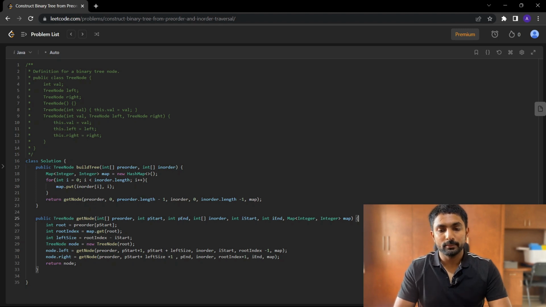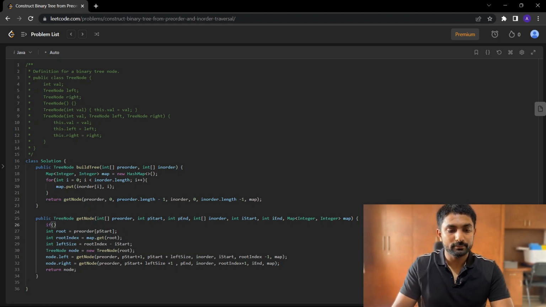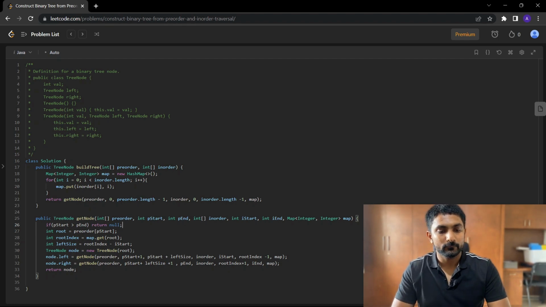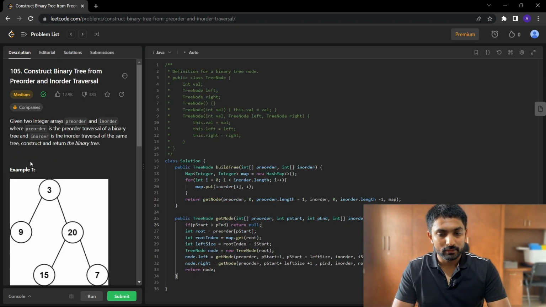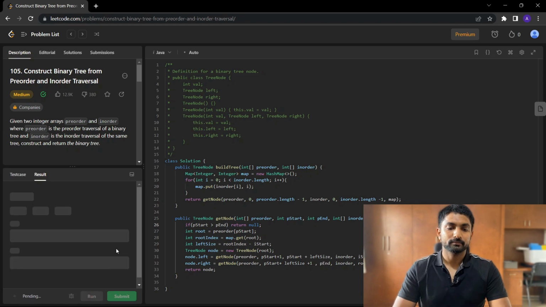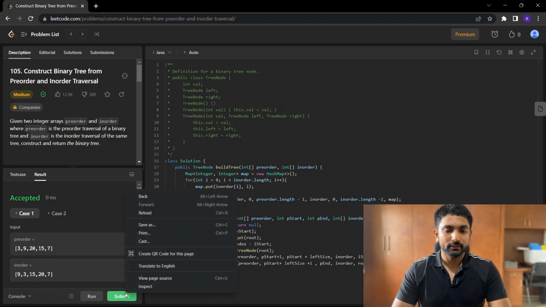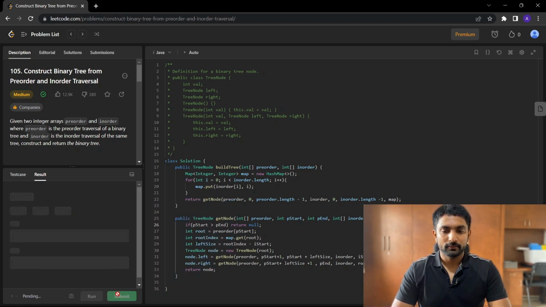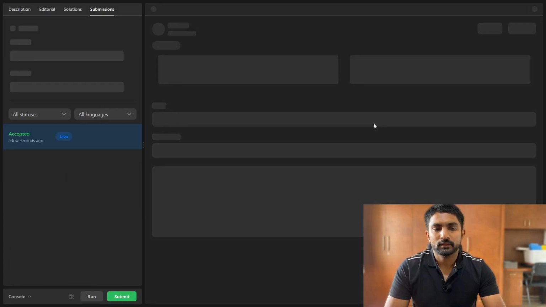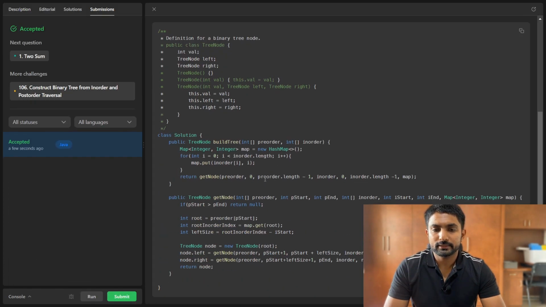What is the breakout condition? The breakout condition is simple. When my p start becomes greater than p end, that's when I have to break out, right? Let's run this. Okay, the test cases are accepted. Let's submit this. Okay, the solution got accepted.